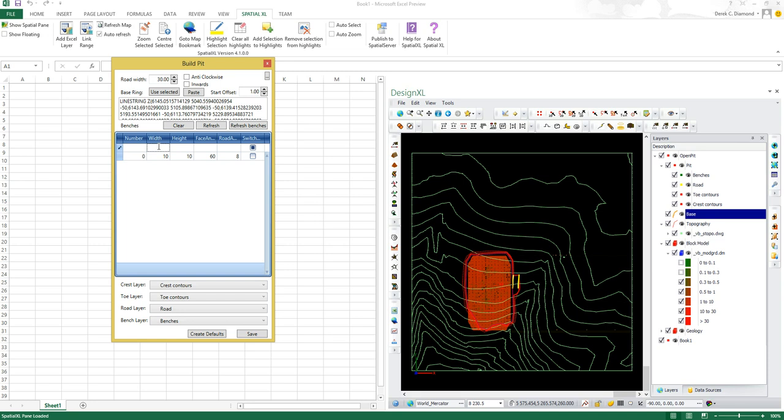I'm going to start typing in the further benches. Let me just type it in here correctly. 60 degrees, road angle 8 degrees, and it builds it. I'm going to type in a few benches here, same parameters. So on, as you can see, we're building the pit automatically.